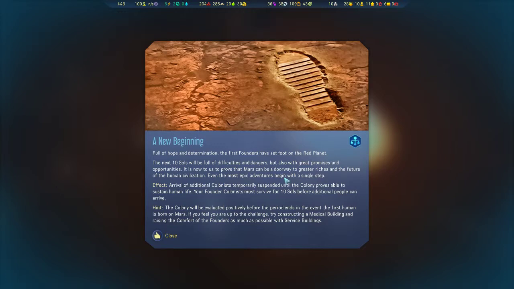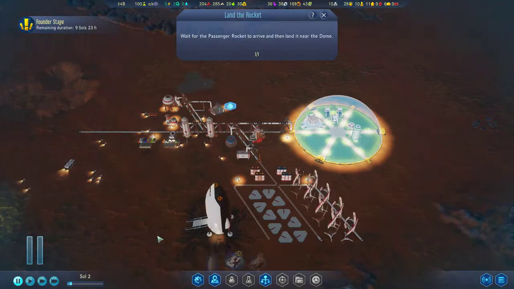The arrival of additional colonists temporarily suspended until the colony proves able to sustain human life. Your founder colonist must survive for 10 souls before additional people can arrive. Hint, the colony will be evaluated positively before the period ends in the event the first human is born on Mars. If you feel you are up to the challenge, try constructing a medical building and raising the comfort of the founders as much as possible with service buildings.